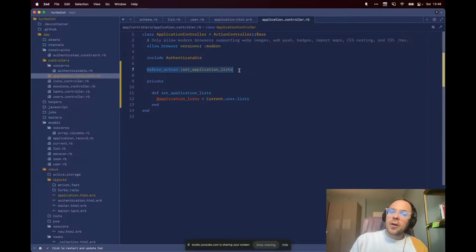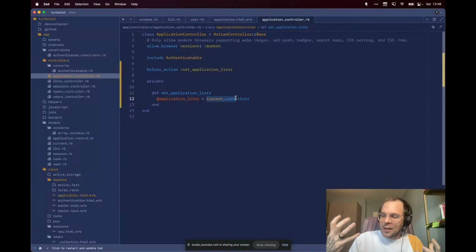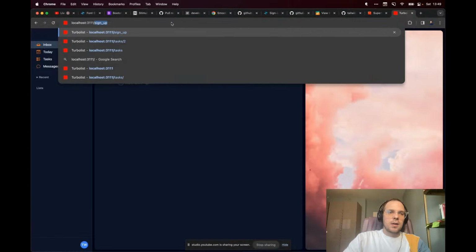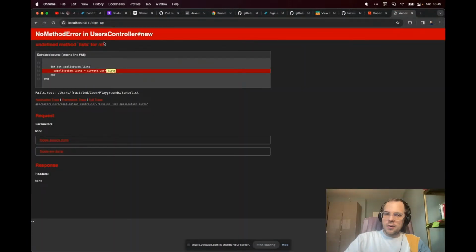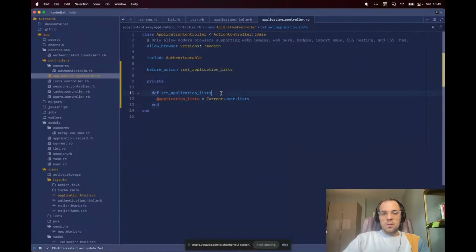We opt every controller action into this before action. This before action references current user, but we know from authenticatable that there are some controller actions that won't have access to current user because those are the controller actions that are driving our authentication system. They are public routes. So just to show you what would happen if we tried to go right now to sign up, we're going to get an error because we presume current user is present. So we need to safeguard this.